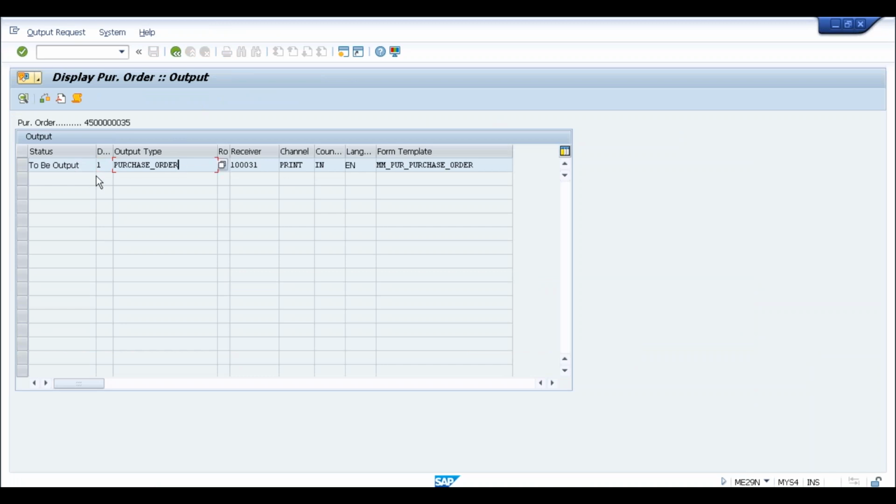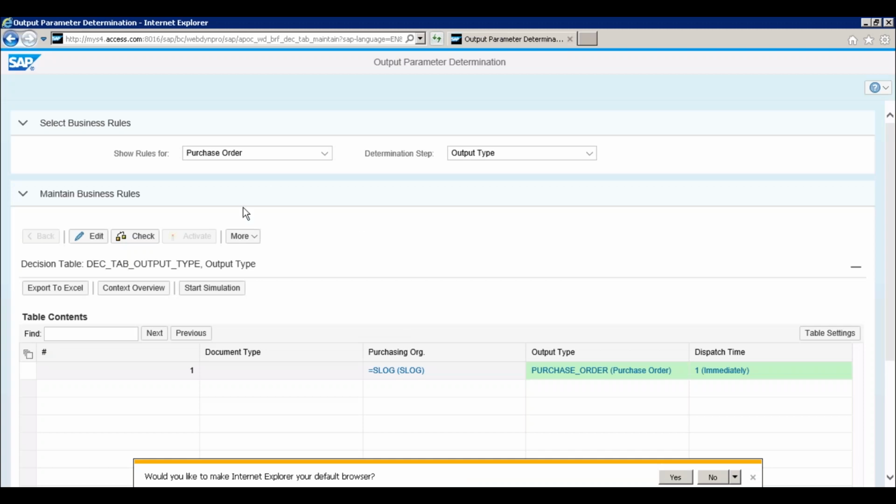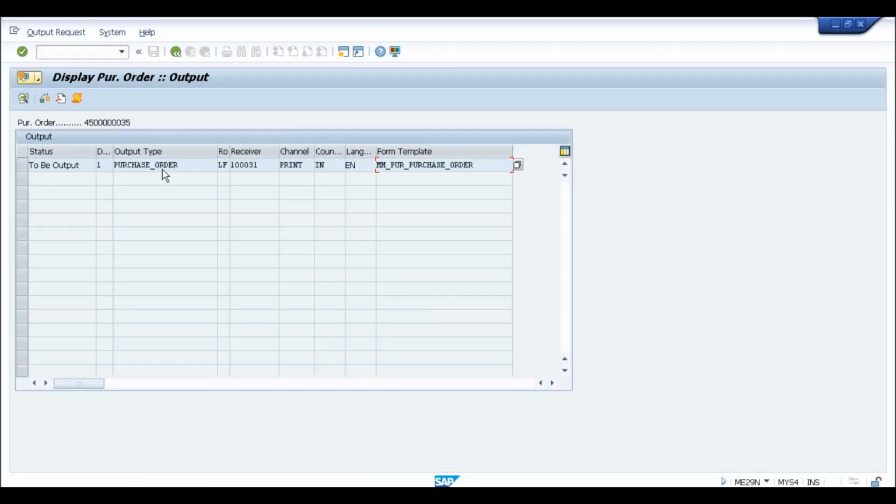and go to messages, you can see it has been determined. What values are determined? I'll tell you one by one how these values are determined. If I go to the condition tables and the rules, first of all this rule is applicable for purchase order, and the first thing being determined is the output type. How is the output type determined? Based on these two fields, document type and purchase organization. Any document type, but if the purchase organization is SLOG, then the output type determined is this. So you can see the output type is determined as purchase order.